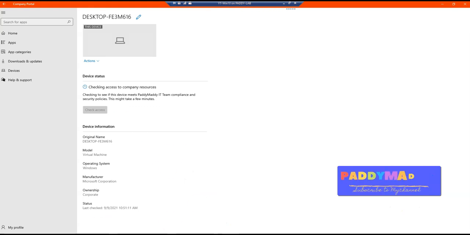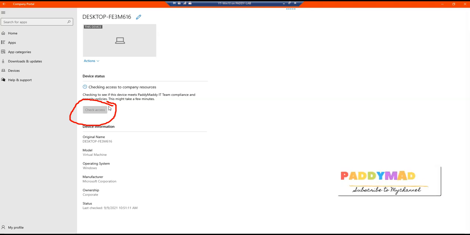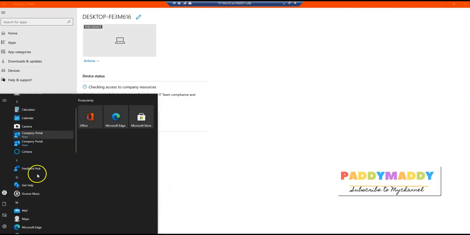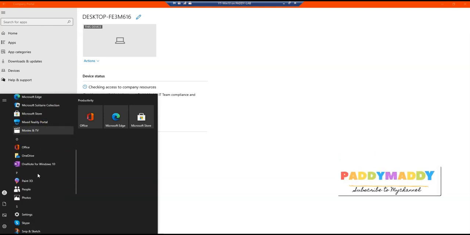You could also click on check access, which will check the compliance policy so that any new policies specific to this machine are downloaded to this machine and deployed also. So that's how it's going to work, and we'll wait for a few more minutes to get these applications.